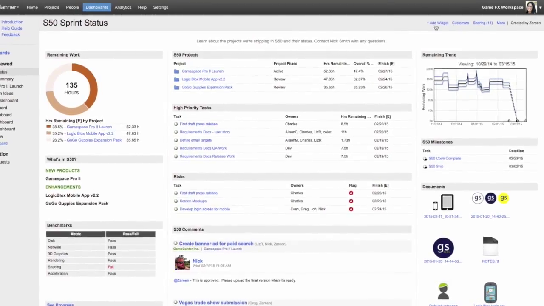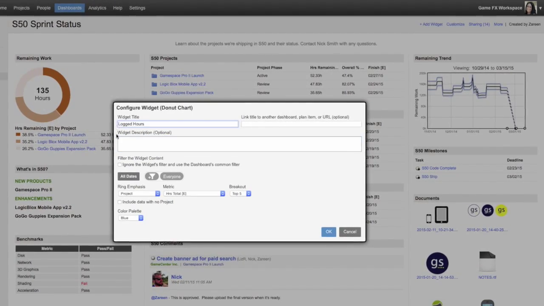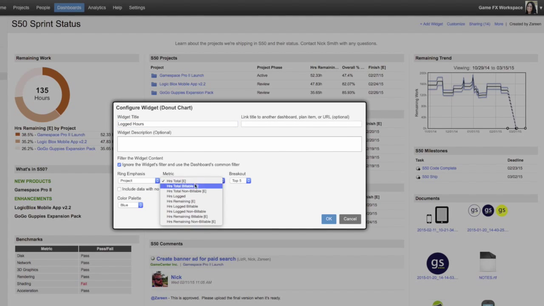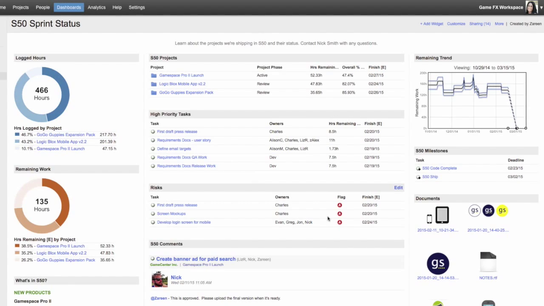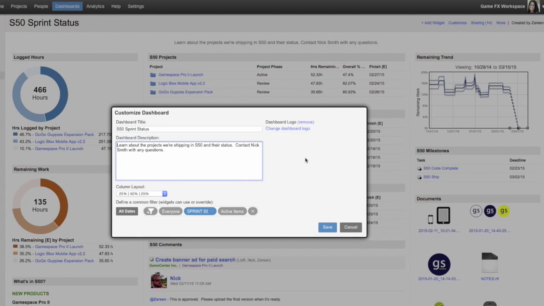Choose from a collection of widgets: data tables, donut charts, trend charts, conversation threads, notes, documents, and images. Each widget helps tell your dashboard's story and allows you to paint a clear picture for your audience. You can tailor your dashboard with integrated filtering tools that let you focus in on the right details. Add polish to your dashboard with a logo and supporting images.